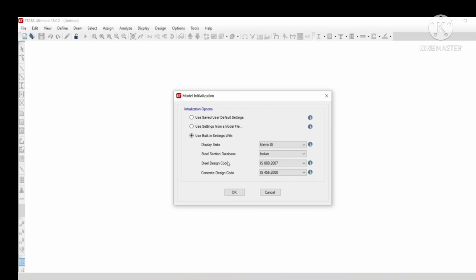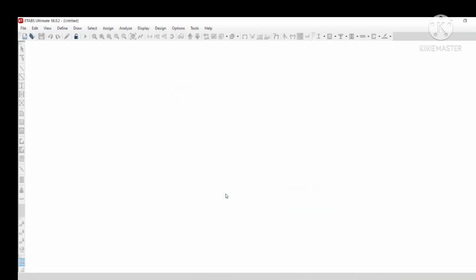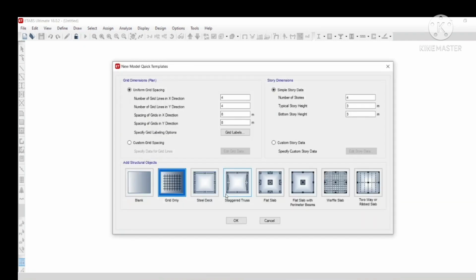The manufacturing of the material, that is steel, and the different grades of steel are different in different countries. If you select India here, you will get the market-available materials. Okay, the steel design code is IS 800, and for the concrete design code, let us use IS 456 2000. Even for analysis purposes we have to set this.